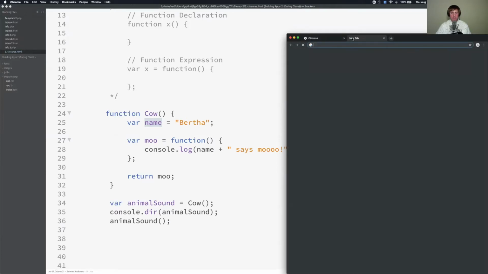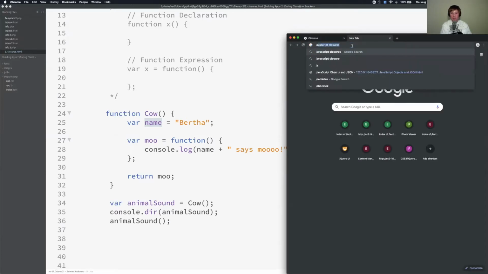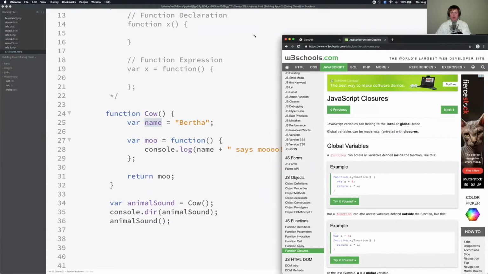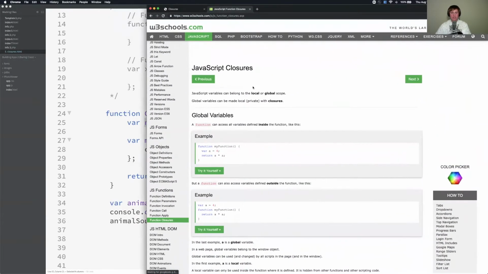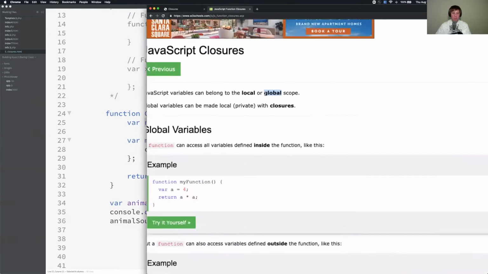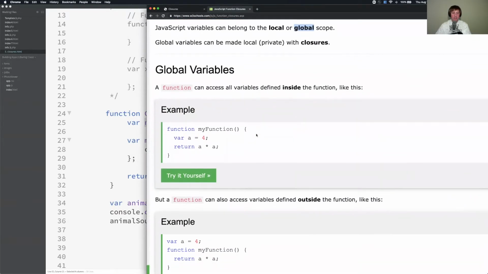Now, what does a closure mean? You're going to want to know this for an exam. I'm just going to go to the web and search JavaScript closures, and let's pull up W3 Schools. Now, before you can understand a closure, there's a few things that you need to understand. We've talked about local and global scope, but let's go over this so we can see exactly what the difference is and how global variables can be made local with closures.